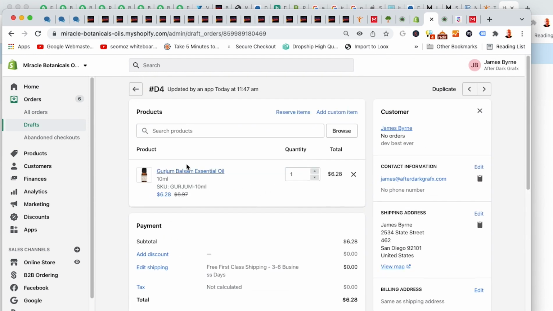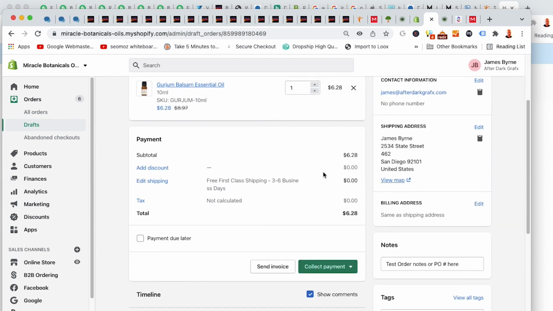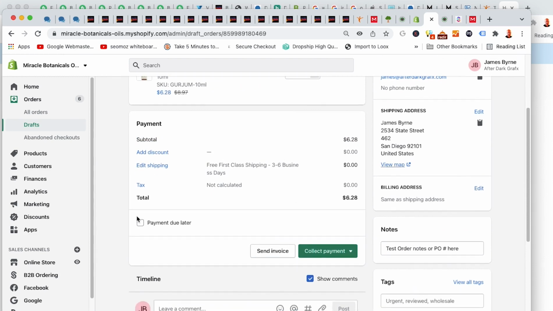So I can edit, add custom items, I could add more items to this if I want, add a discount, stuff like that. It doesn't really carry over a lot, so if I go ahead, I could say payment due later, I can go collect payment, enter a credit card now, or if they pay me over the phone and I just need to come in here and mark this as paid, I can select mark as paid, right?